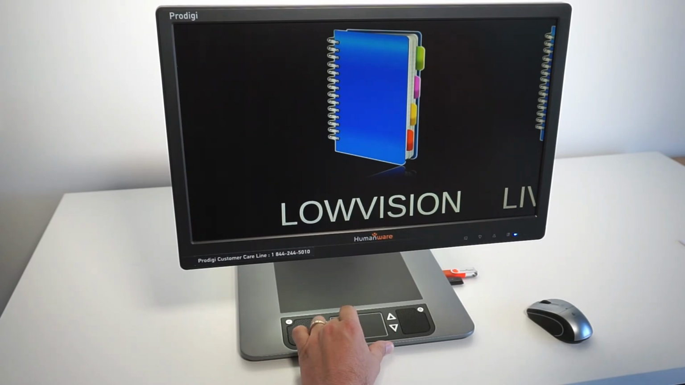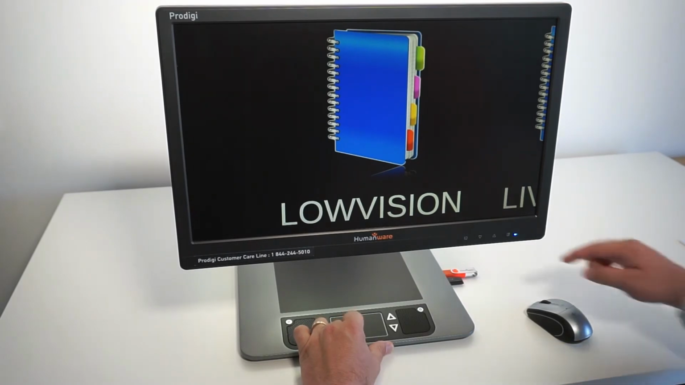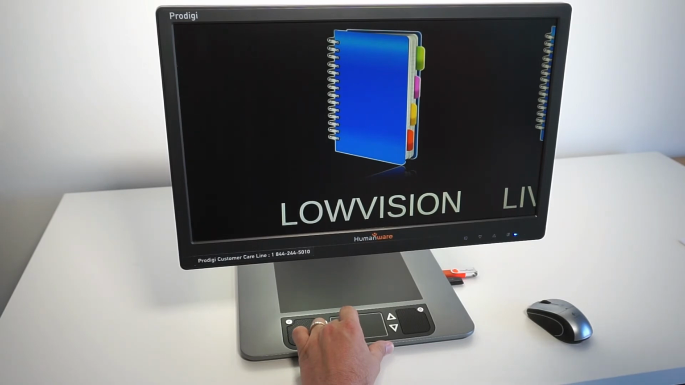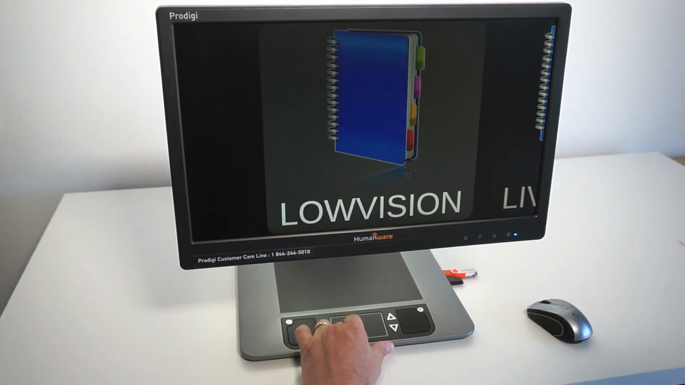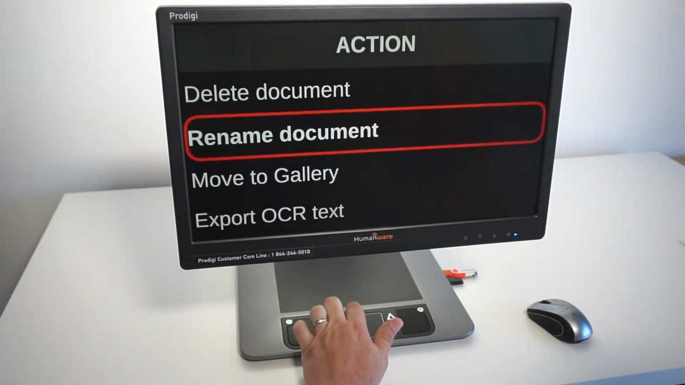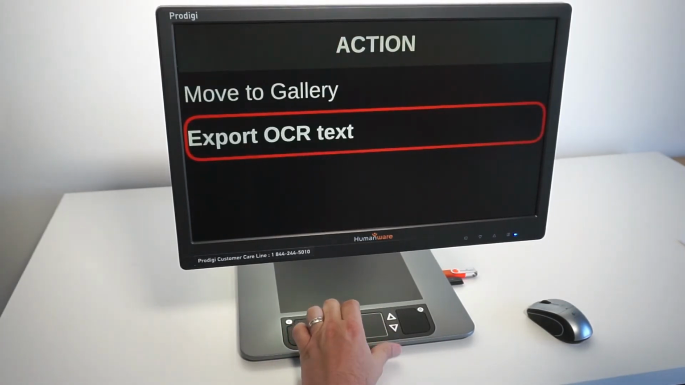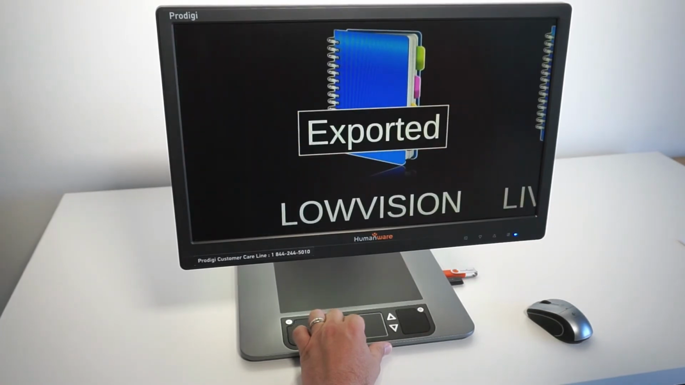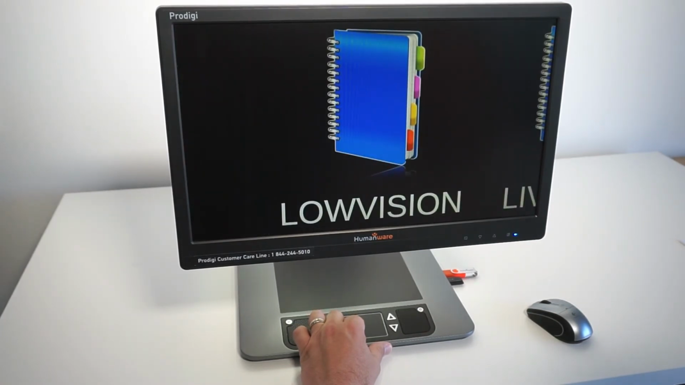I can also take this document and export it to a USB key that's connected on the right side of my Prodigi base. This file will be a text file that you can use for a computer to edit the document. For this, insert your USB key, then tap and hold on the document you want to export. 3 items. Navigate to the last element. Export OCR text. Closing menu. Exported.